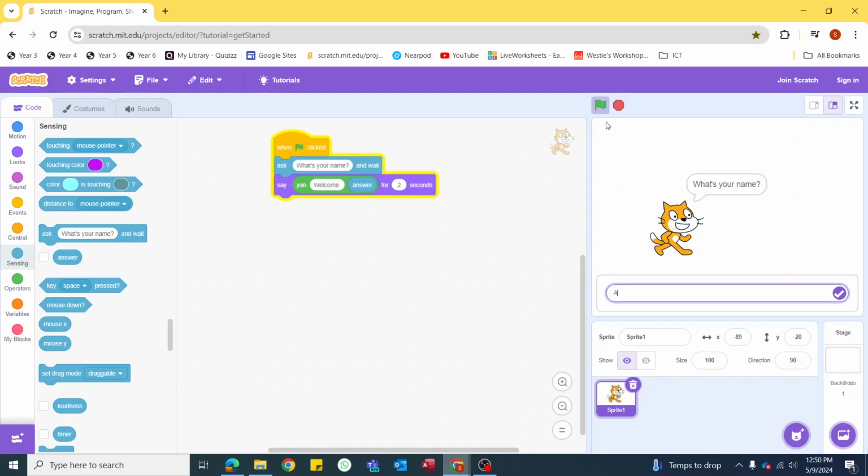So this is how you use a simple input block. Ask is an input command, right? You're getting an input from the user. Say is an output command, because you're saying something to the user. And the join operator you use to combine two different answers.